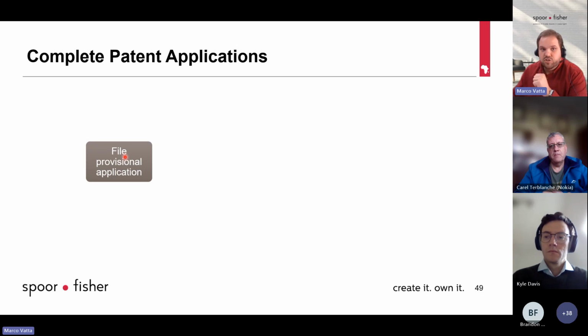So that's why it's important to disclose as much as you can relating to that invention in the provisional application to ensure that all the subject matter in your complete benefits from that filing date.